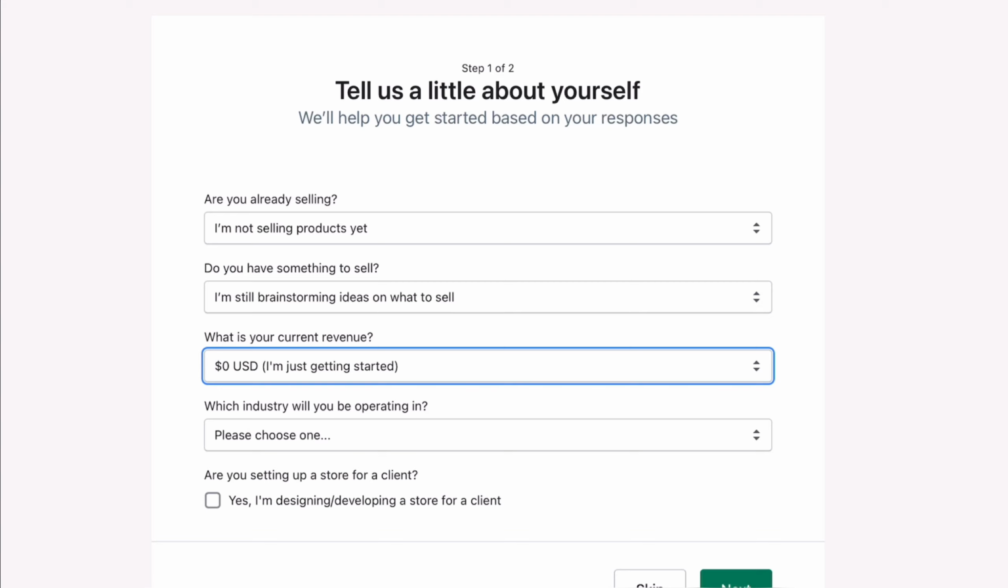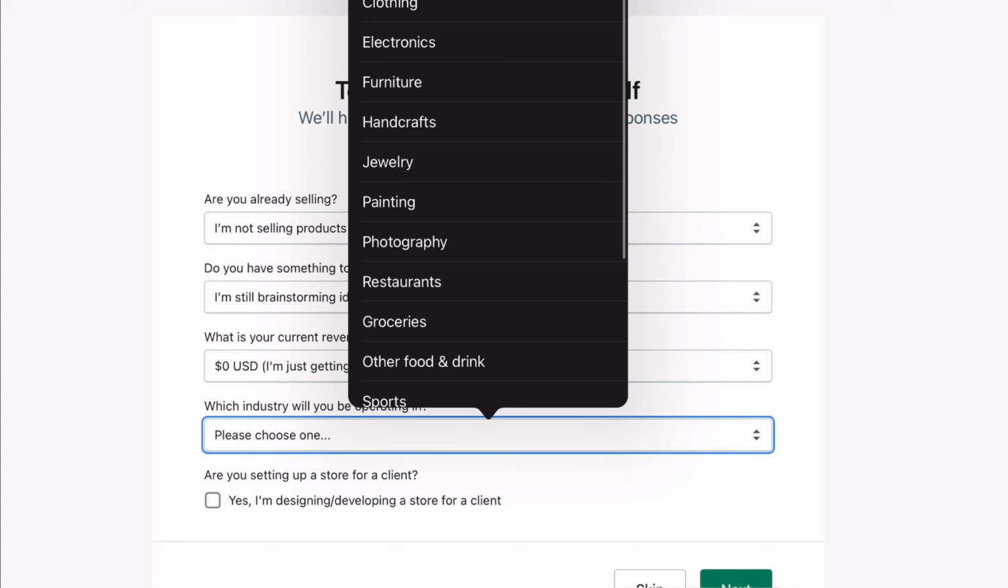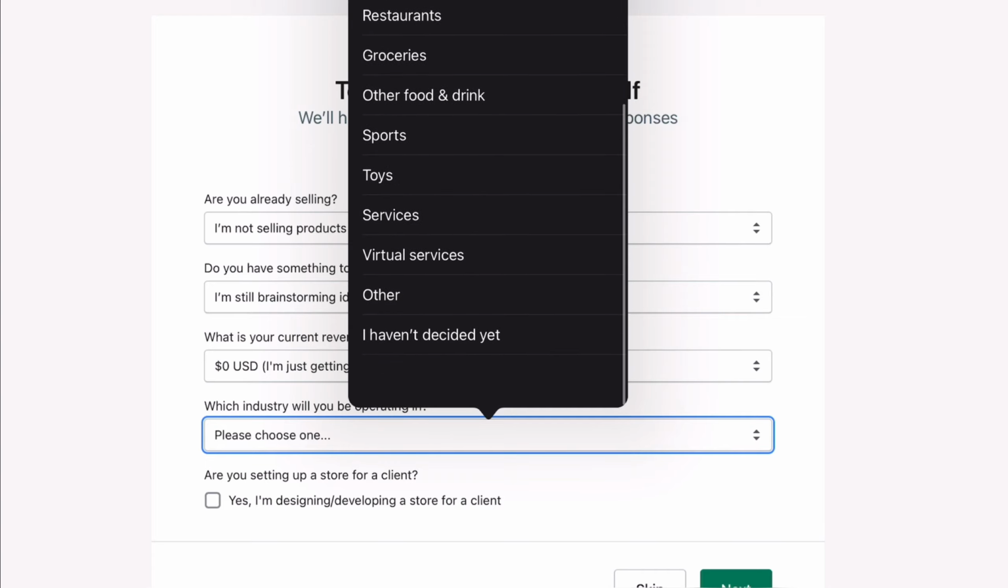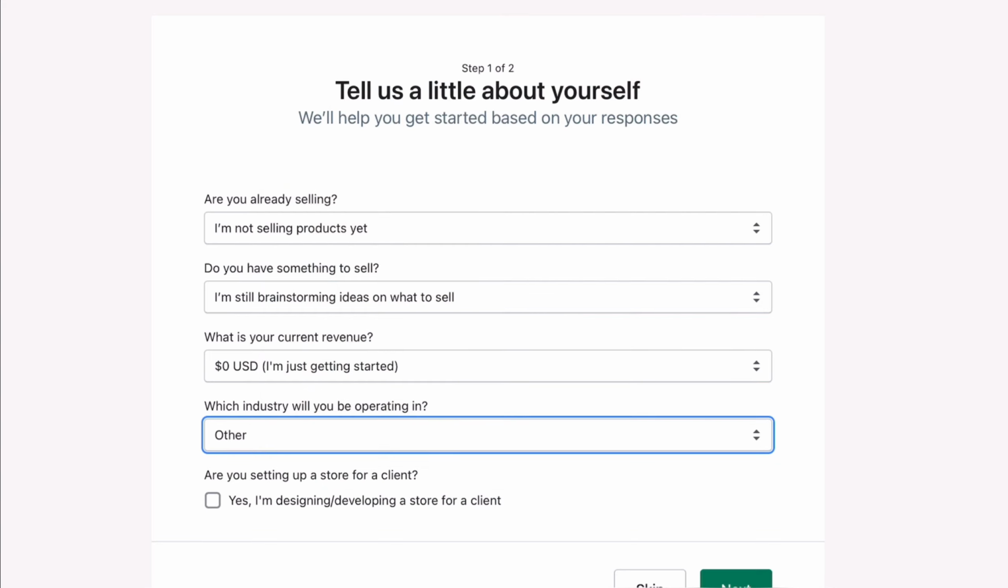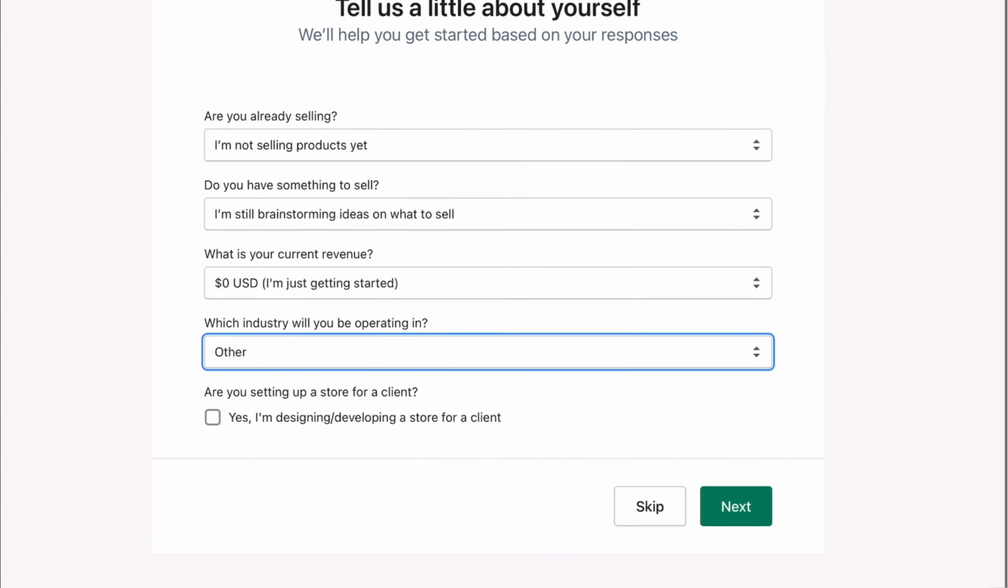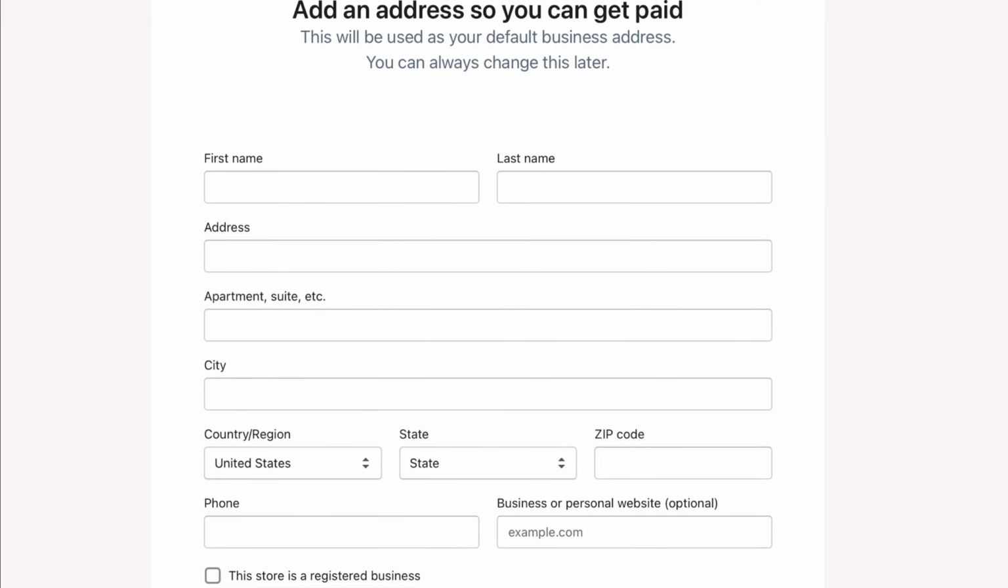Which industry will you be operating in? I will not say candle, I'm just using candle as an example. So go ahead and pick from these what you want. For the video's sake, I'm going to put other. Are you setting up a store for a client? Well, no, we're doing it for ourselves. So next, it'll ask you for your personal information.